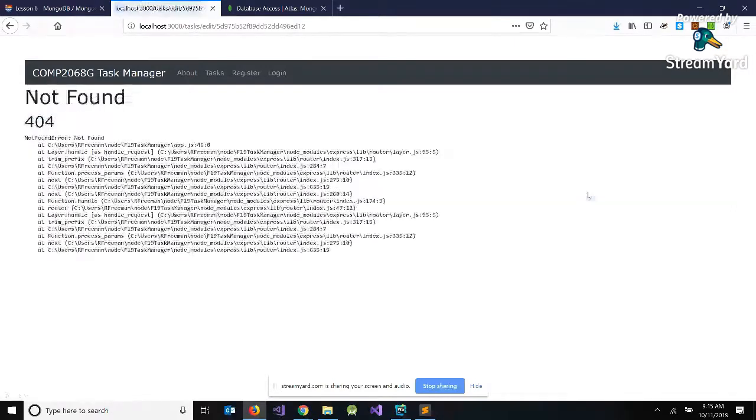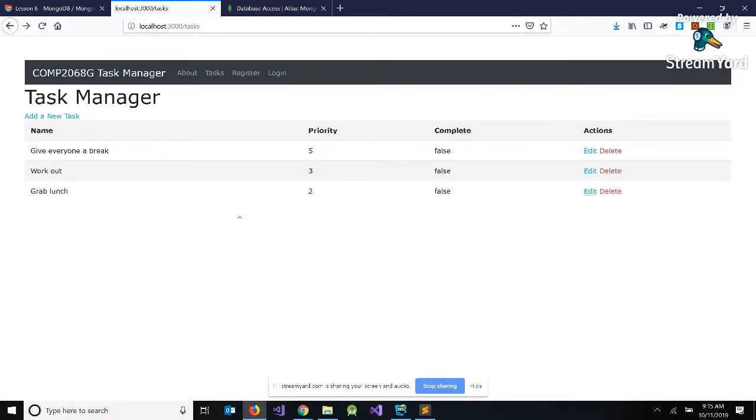So we're going to write two edit methods. We need to write a get method that will load a form at the URL task/edit with an ID. And then we need a post method that will process any changes we make to a task.